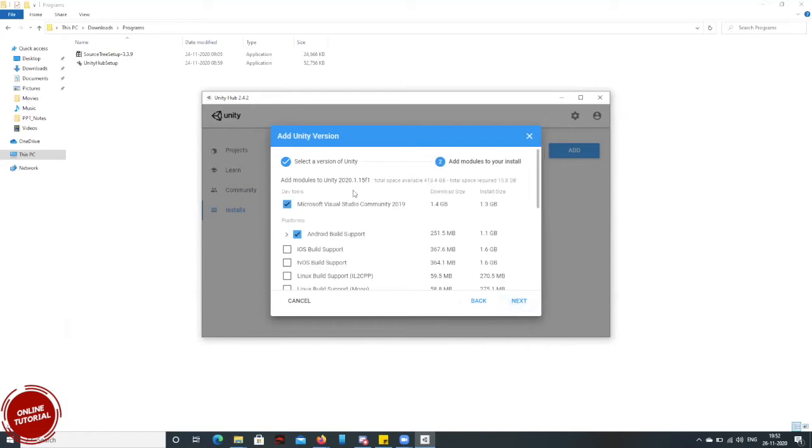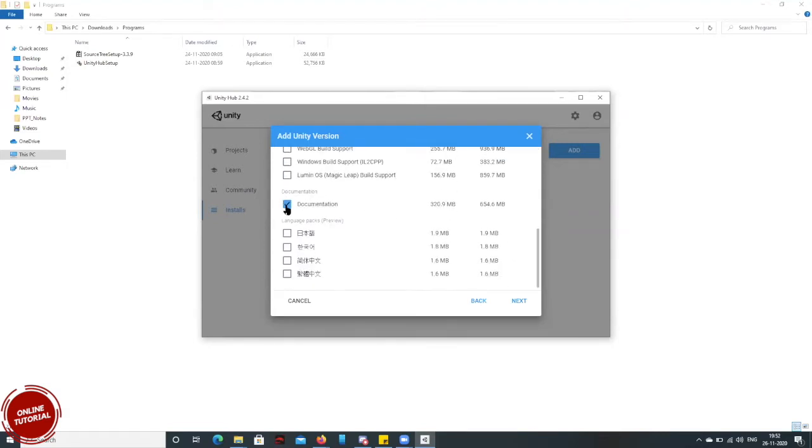Once you click that, it will ask for dev tools and Android build. If we want to make any Android build, then select this, and uncheck this. You don't need this. We will try to make it with MonoDevelop. Also uncheck the documentation. If you want to learn more about Unity, you can check this.